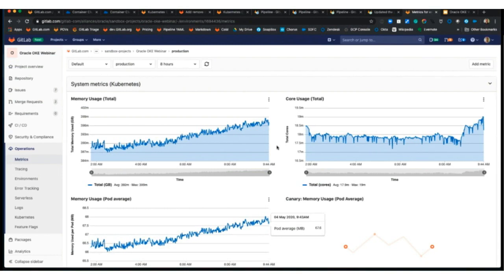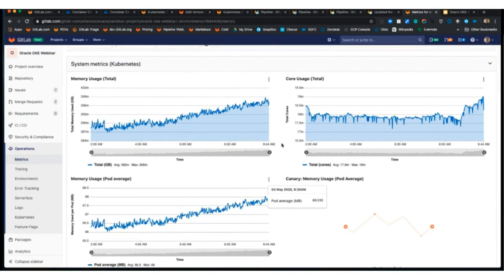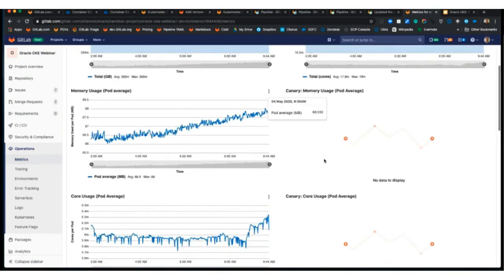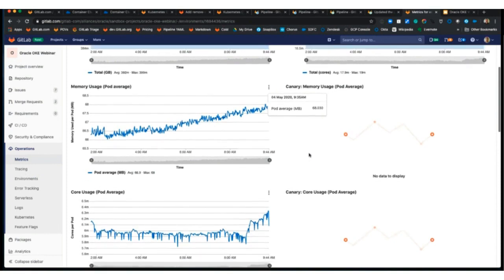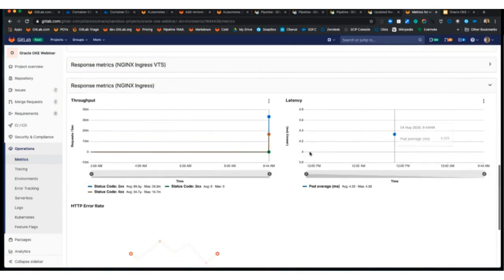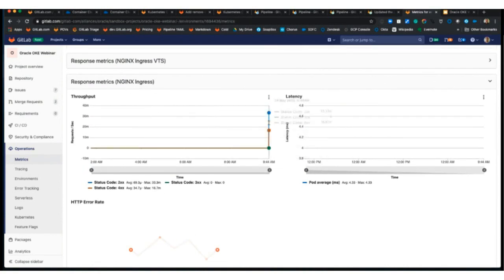So you can see some of the different ones that you might expect here: total usage of memory and core usage, and maybe for the pod you've got. If you had any canary deployments, you would be able to see those as well. And if we scroll down towards the bottom, we can look at some of our ingress metrics. You can see here, this is when I was hitting it this morning. There's our metric for that.